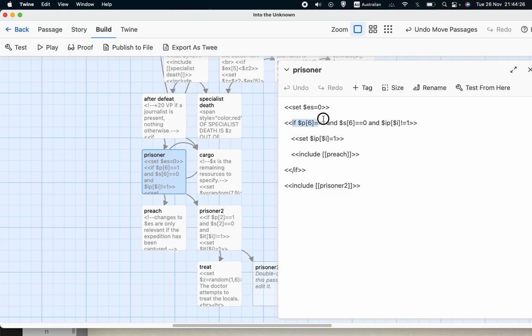So, if you have a missionary, if the missionary is healthy, and if the missionary hasn't tried to convert this particular group of locals, then we set IPI equal to 1 so that we can't try again, and we include the page preach. So why do we include the page preach?